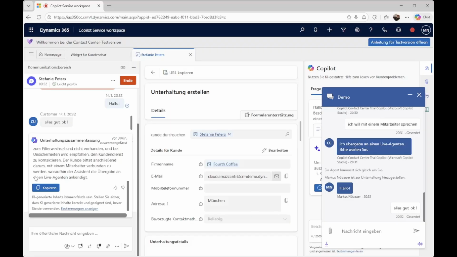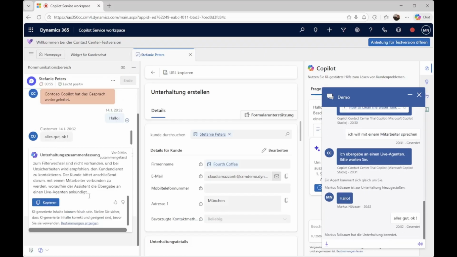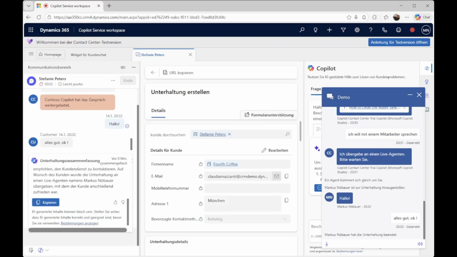And from our workspace here we can now end the chat. So the chat is ended, and this information is linked to our customer. So this information is now stored in the timeline for the customer. So if the customer is contacting us again, we can also look this up.